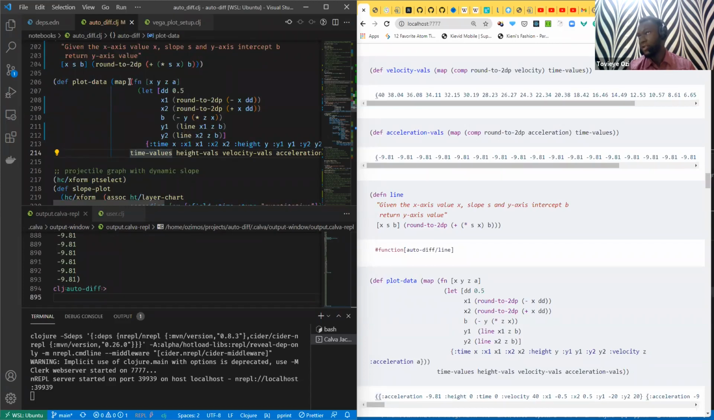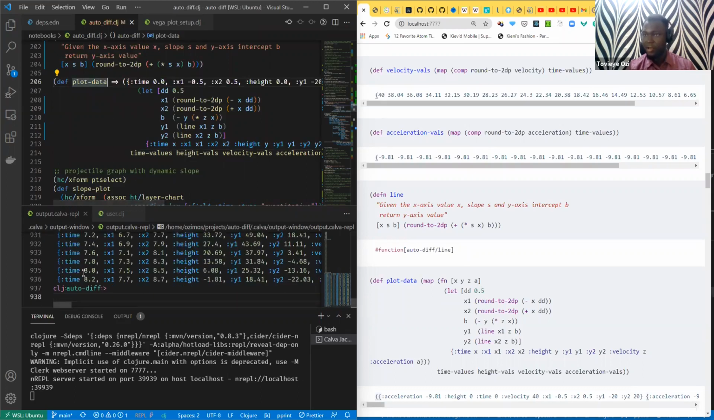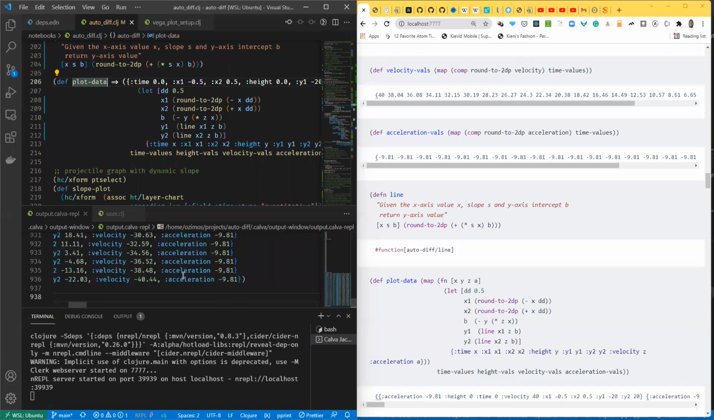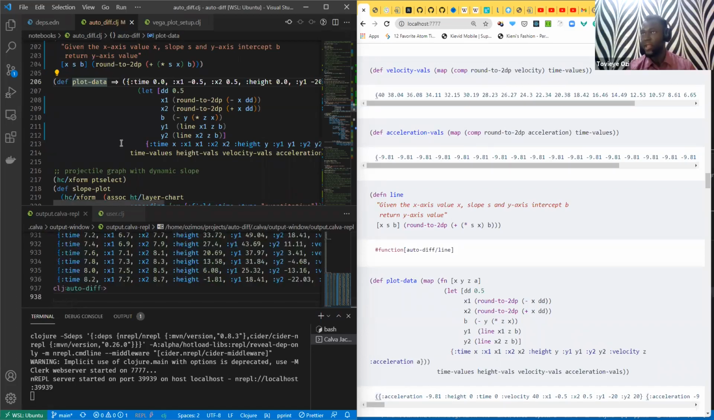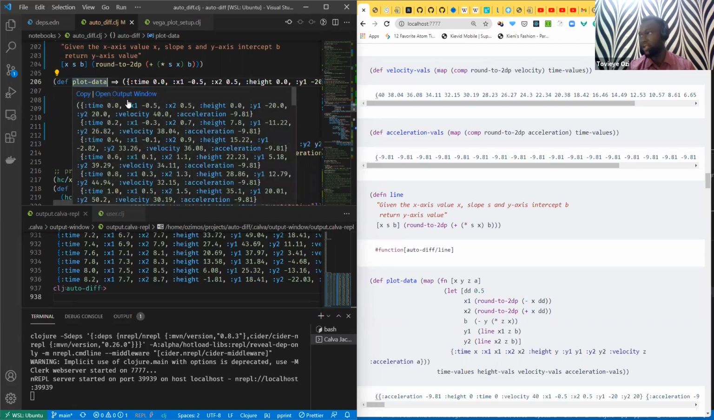I map my function, which generates a Clojure hash map, across all of these vectors. And in the end, I will get a vector of hash maps. Each item in this vector contains a hash map with a time key and several other keys like height, velocity, and acceleration. So that's what's in this data structure, plot data.